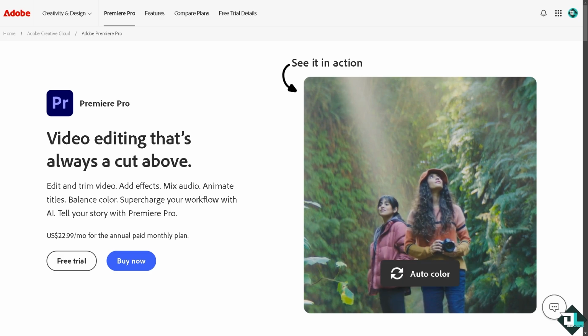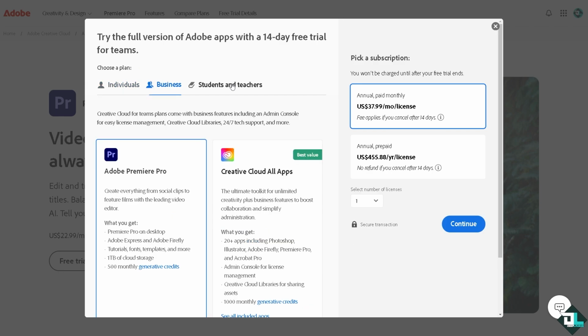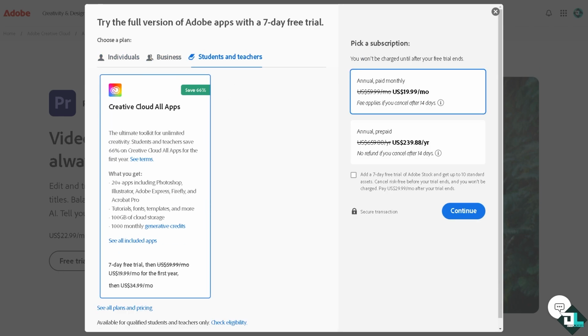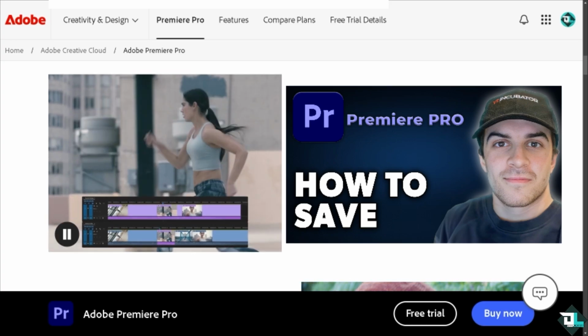If this is your first time in Adobe Premiere Pro, I want you to click the free trial option, wherein you can just follow the on-screen instructions and you're good to go. Saving your project in Adobe Premiere Pro is a simple process, depending on if you're using Windows or Mac.